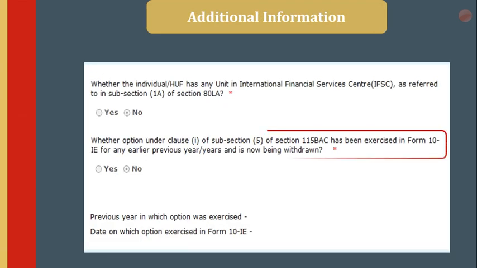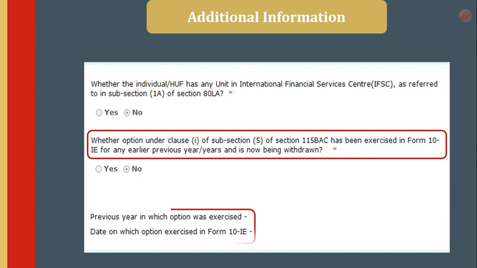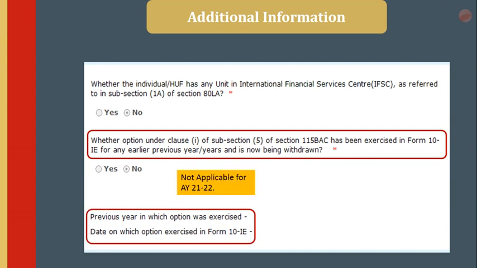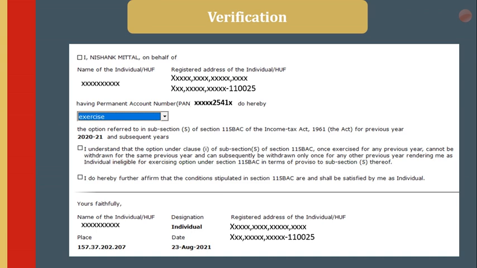In additional information, they are asking whether option has been exercised in Form 10IE for any previous year, or it is being withdrawn, or previous year in which the option was exercised, date on which option was exercised, etc. This is not relevant for assessment year 21-22 because this is the first year. Then comes the verification portion where you have to exercise or withdraw this option provided by this section. But obviously this option of withdrawal of this option is not applicable for assessment year 21-22 because this is the first year.